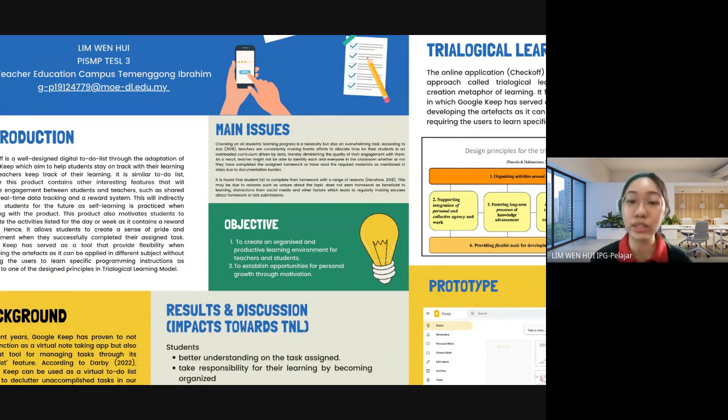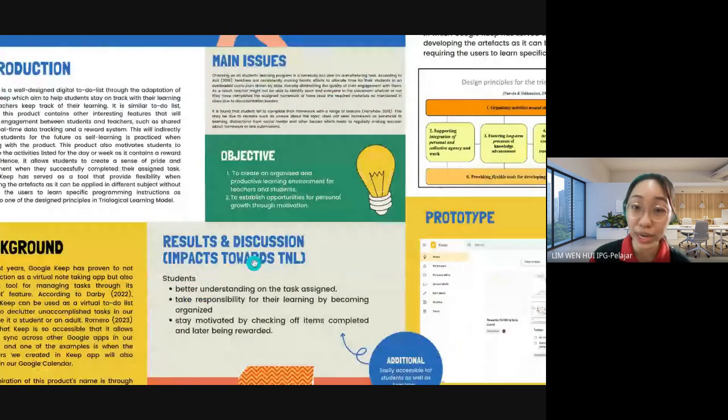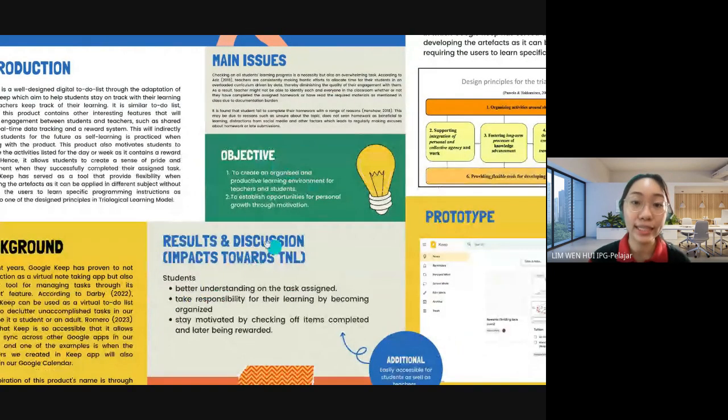When students lack the drive to complete their schoolwork, employing positive reinforcement can serve as a means to inspire and incentivize them to finish their tasks, and this is where Checkoff comes in. Okay, now let's proceed to the objectives of creating Checkoff.